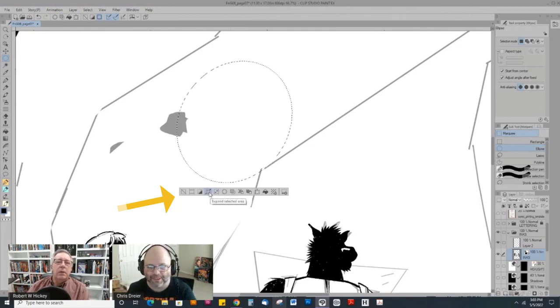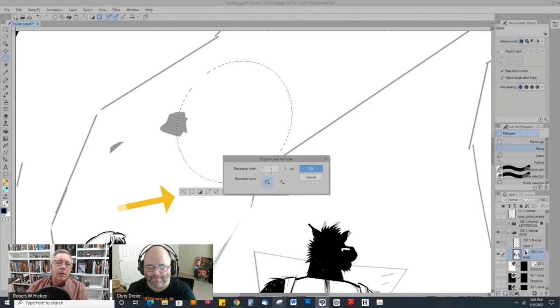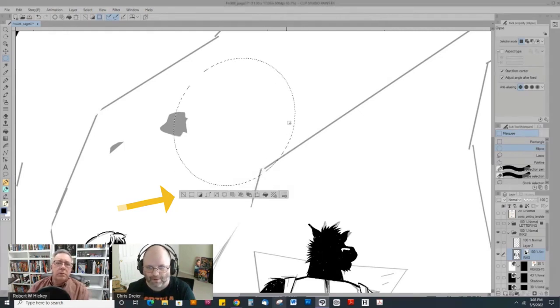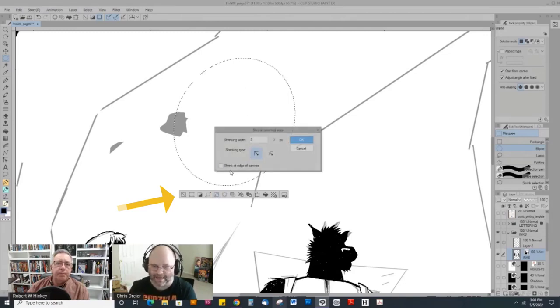These two I use frequently. You can expand by how many pixels. So let's just say 15 so you can see it. Expansion type, this is going to keep hard edges. If you have like a rectangle selected, it'll just be a bigger rectangle rather than smoothing the edges. And this will smooth the edges, which is good if you've got like an organic selection or an oval or something. See how big it got? And then this one, exact opposite, shrink.